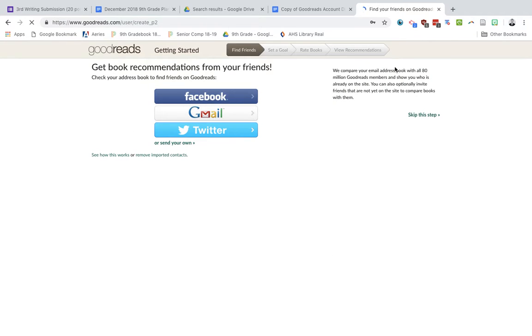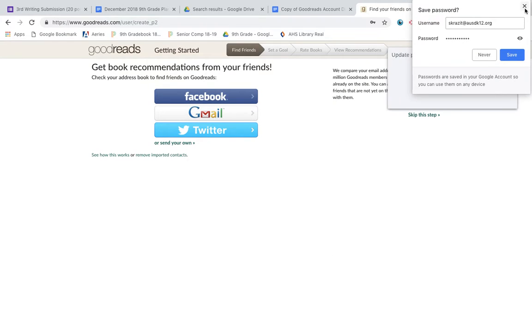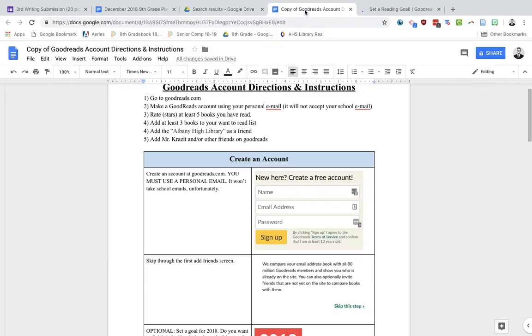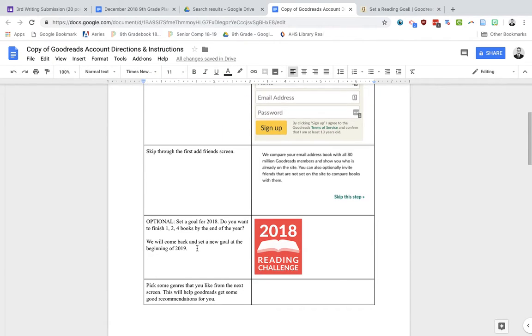Okay, so the Goodreads friend system is a little bit clunky, a little bit awkward. So don't worry about it right now. I'm going to say skip this step, and I'll show you an easier way to do this later. Skip that step. So if you look here, we're now on this section.